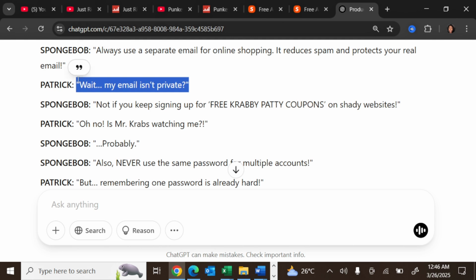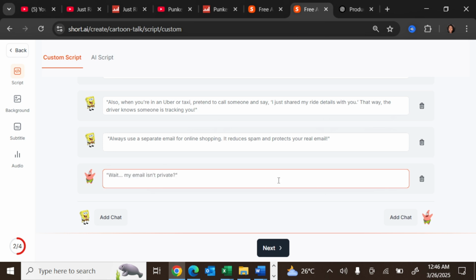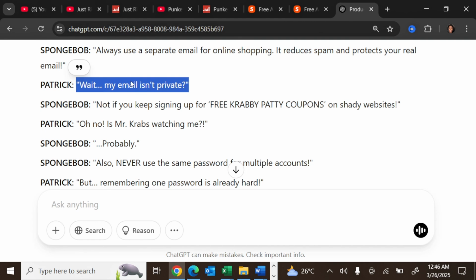Just to give it a funny flair, you go back, you add Patrick, you're going to paste it, add another one and say, so that's it. I didn't put this exactly because I want something that keeps the conversation engaging and, again, not moving away from the major point, which is to be educational.